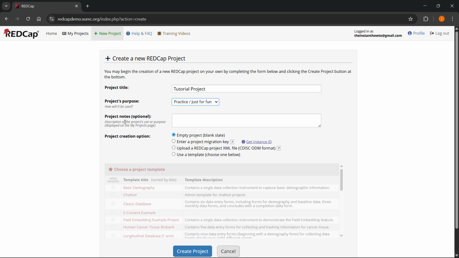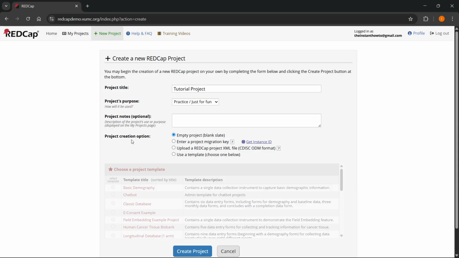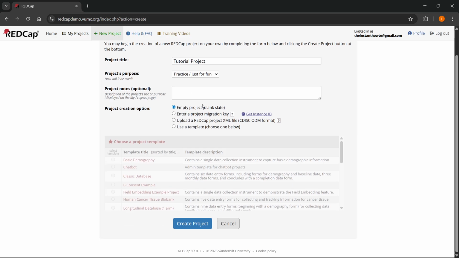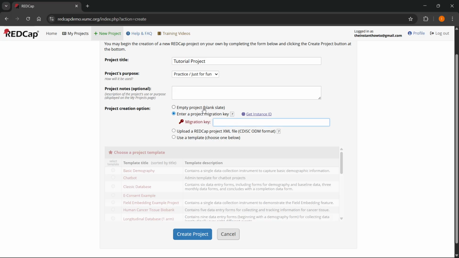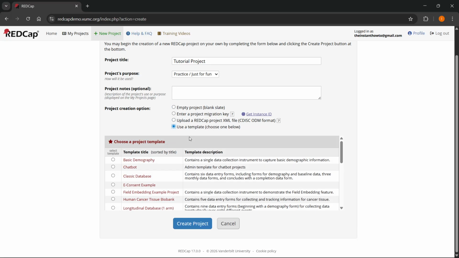Then you also have these optional project notes over here where you basically can describe your project's purpose, and this will be also displayed on the My Projects page as it says over here. And then last but not least, here you have an option to basically select how you want to create it. So you can start from blank, so you can do an empty project. You can enter a project migration key, so if you have that, you can do that over here. You can upload a REDCap project XML file if you have it, or you could go ahead and use a template, which you can choose down here below, okay?